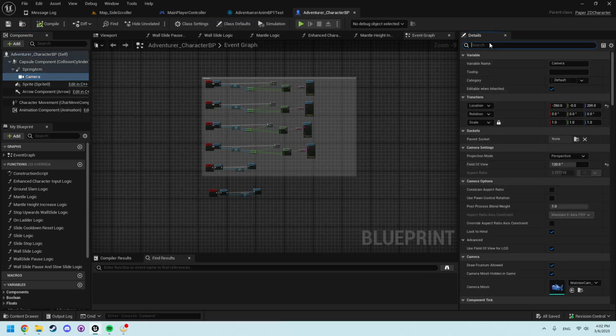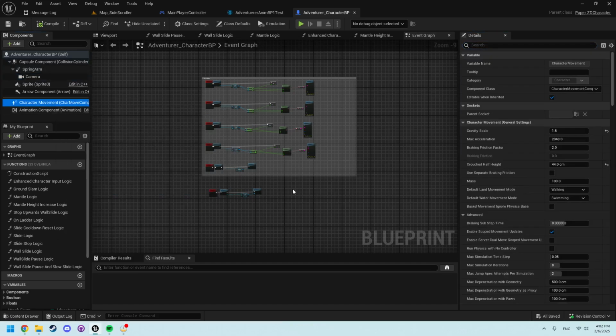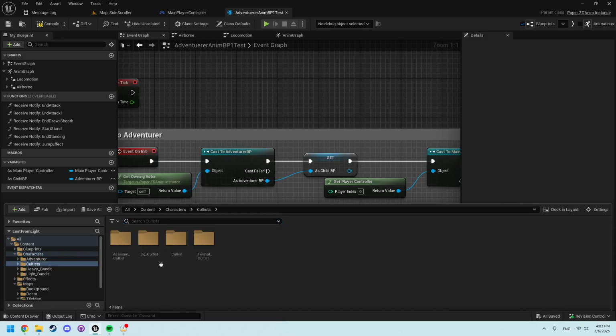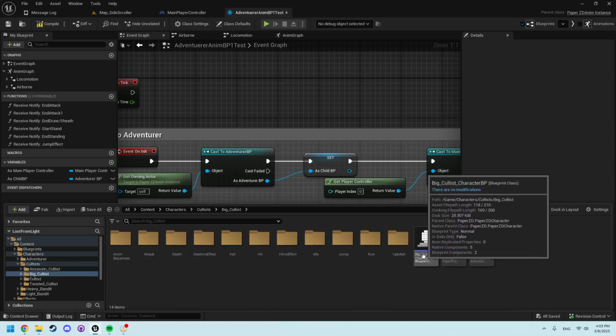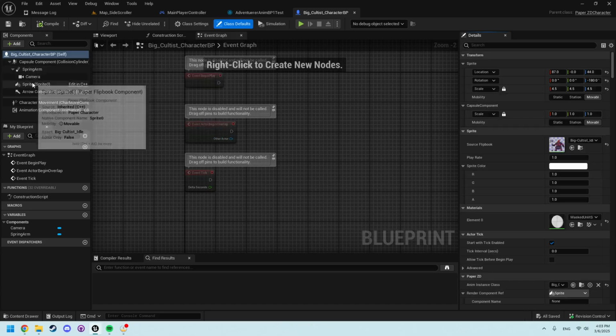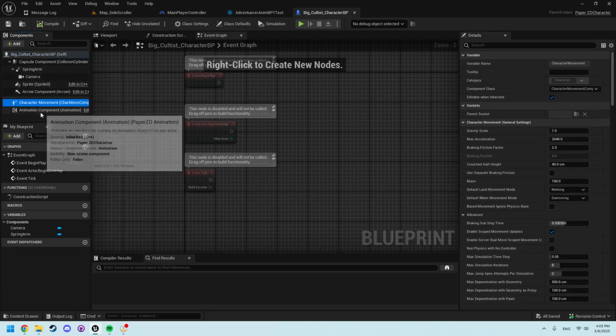Like our camera, we actually set a tone curve amount. Our character movement has been changed a whole bunch. And that's good and fine until we want to introduce multiple characters. So if I were to come in here, and the original in the start of this series, I was working with the big cultist, and now I come in here and I would have to set everything in this individual actor, like all of their character movement stuff.